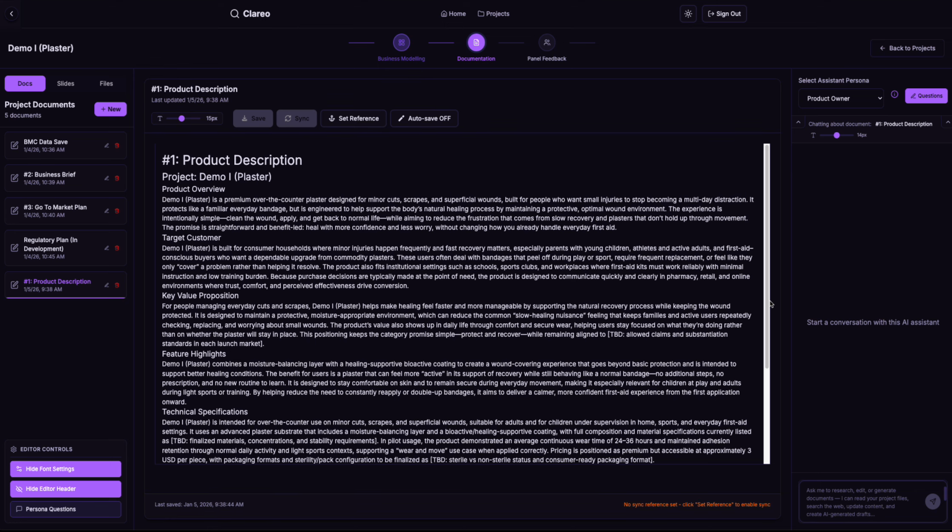On the right-hand side, we have our AI assistant. You're able to select different types of personas that allow you to review this document with different context. For example, a product owner is a specialist in how products are developed and how they interact with the market, where a regulatory affairs persona is specialized in regulatory matters such as the FDA, MDR, or other elements that have to do with the regulation of your product.